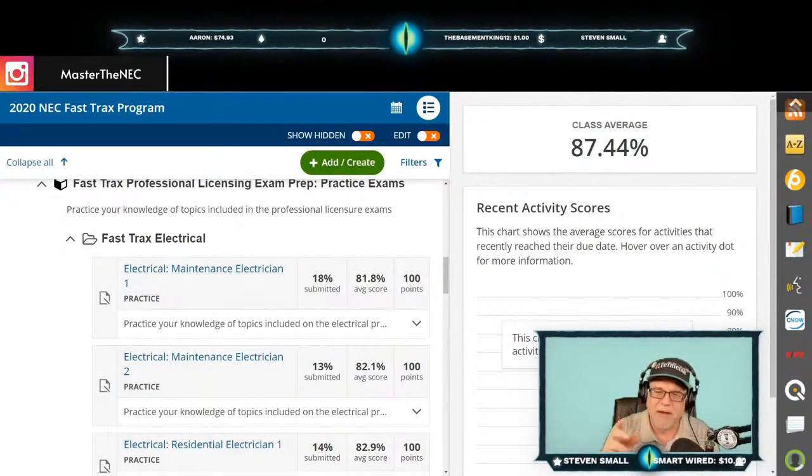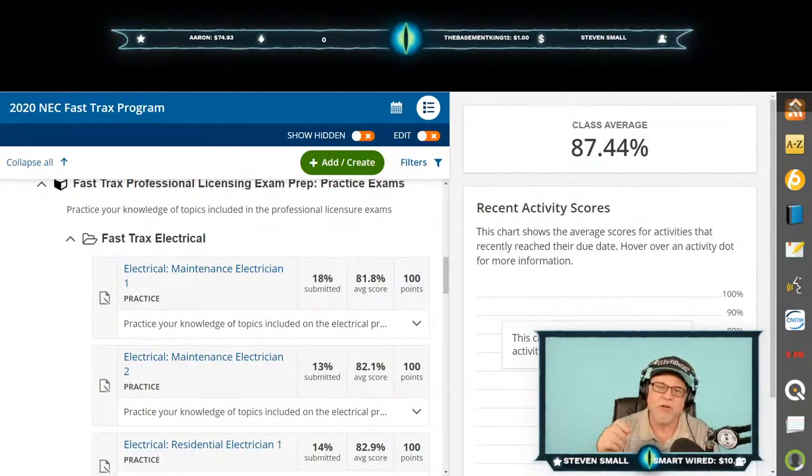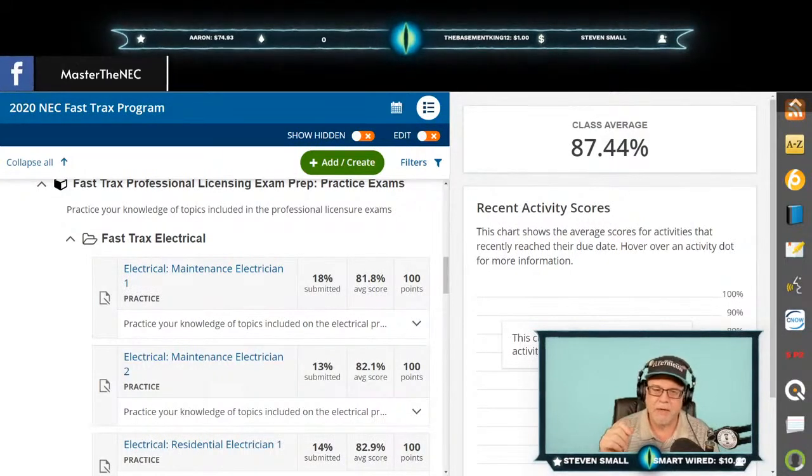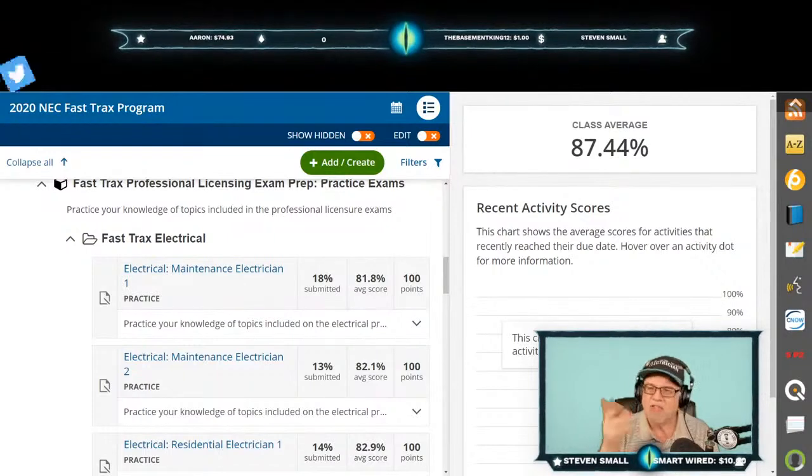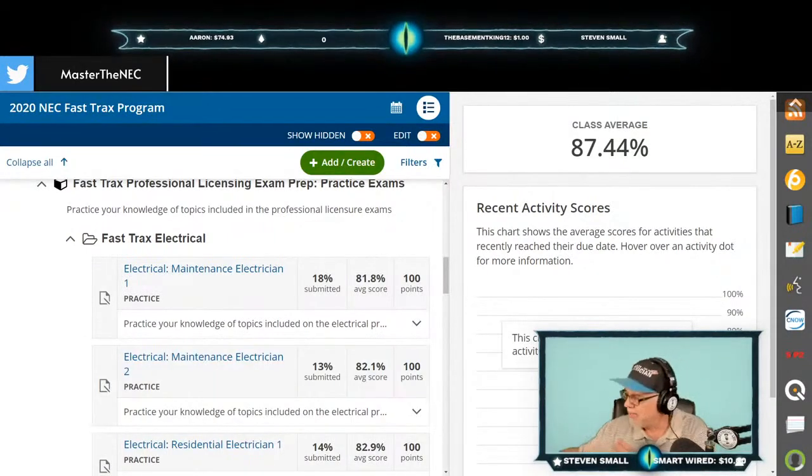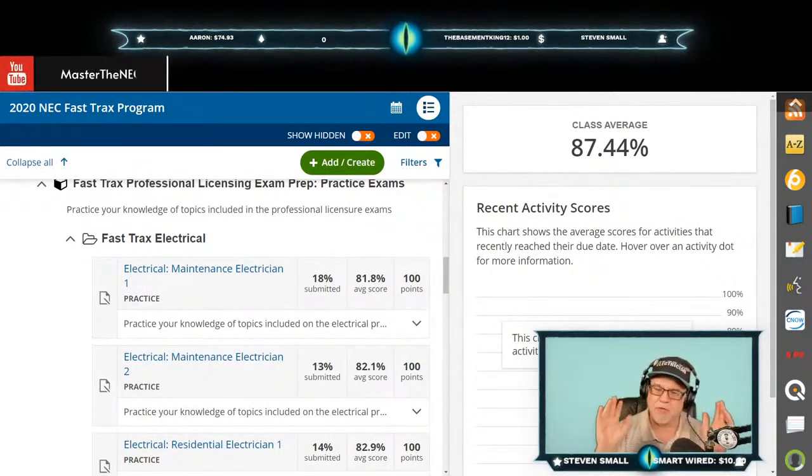So do these practice exams over and over. If you don't get an 85%, guess what? Do it again. Do it again. They shuffle them up. It's all about getting you to work through the NEC. That's what we're here for. This is not brain surgery here.